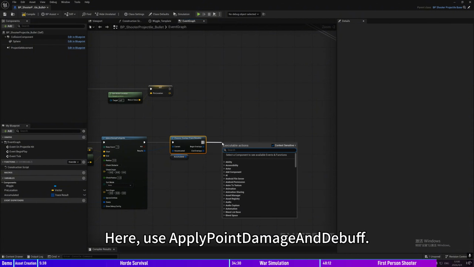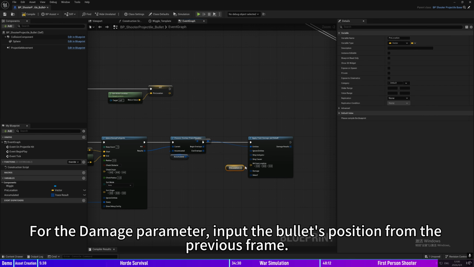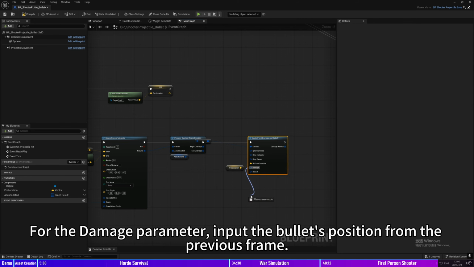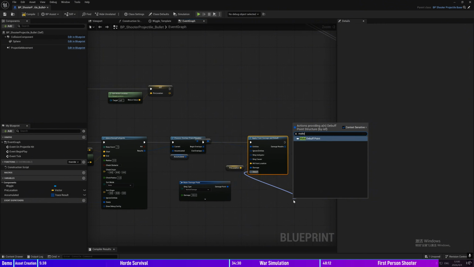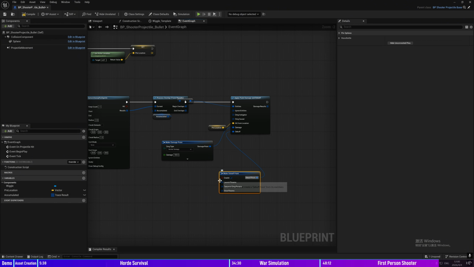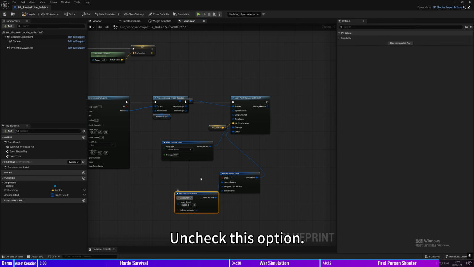Here, use apply point damage and debuff. Plug the begin overlap event reference into this slot. The hit from location should be set to the bullet's position from the previous frame. For the damage parameter, input the bullet's position from the previous frame. Populate the debuff parameter as well. Here we add a knockback effect. Uncheck this option.